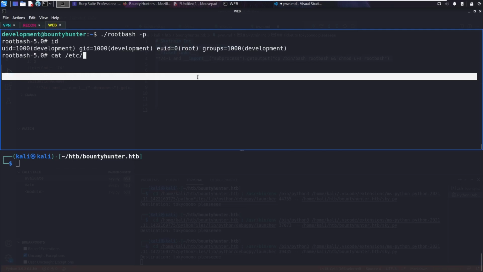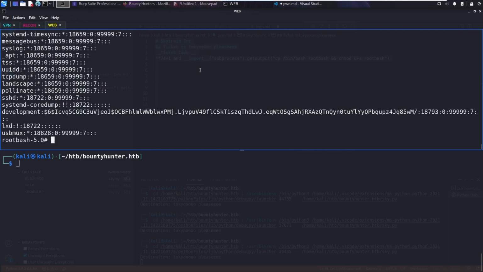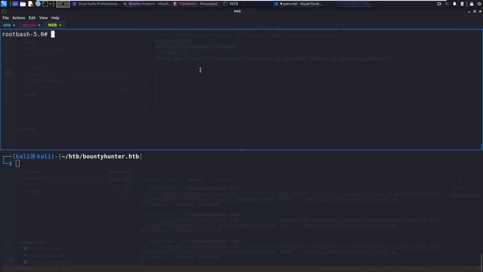Cat /etc/shadow, and there we go. We have the shadow. So let's go ahead and explore real quick why that worked.